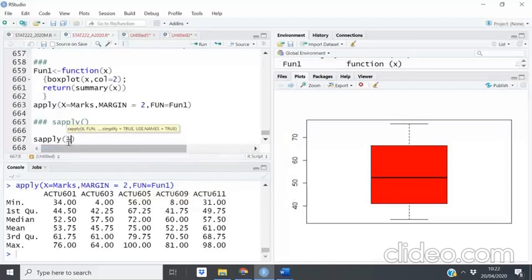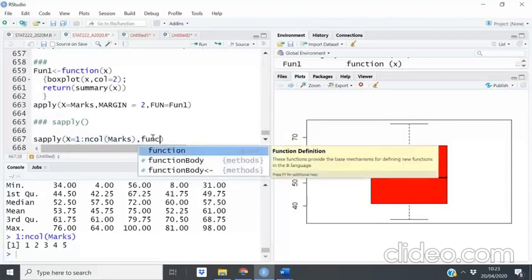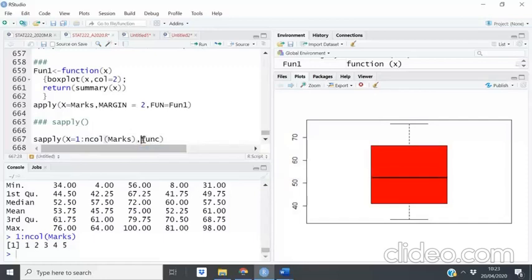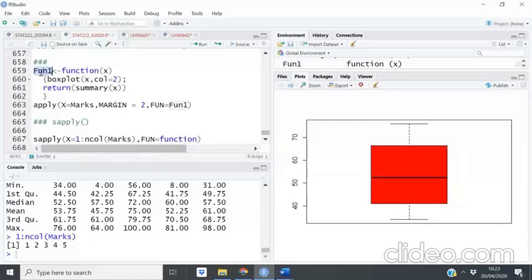So I'll say 1 to, because I'm dealing with columns, I'll say ncol of my marks, right? Marks. So what do I mean by this? This means I have an X, which is 1, 2, 3 up to 5. Okay. So I can say X 1, 2, 3 up to 5. Now, then I need my function, or the fun. Let me put it, fun is equal to a function. Okay. I can call my function my fun1, right?